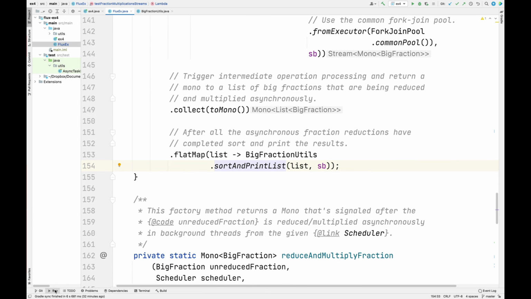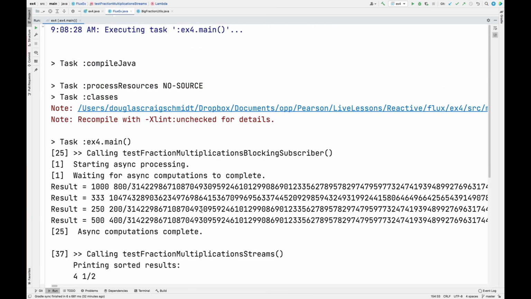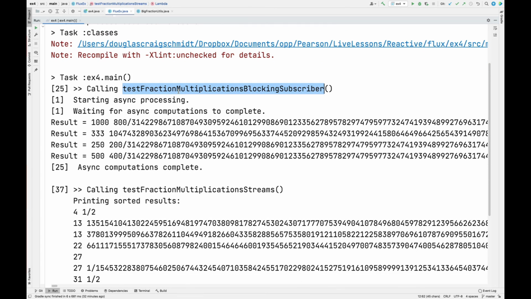Let's go take a look at the results that came from the different programs. So here was the first one we did. This was test fraction multiplications blocking subscriber. And you can see that we created all these big fractions. These are the ones that were created in that array. And then we went ahead and multiplied them by the value. And you can see the results. And you can see that Thread 1 is waiting, so we're waiting in thread 1 for everything to finish, but the actual computations themselves are taking place in the background.